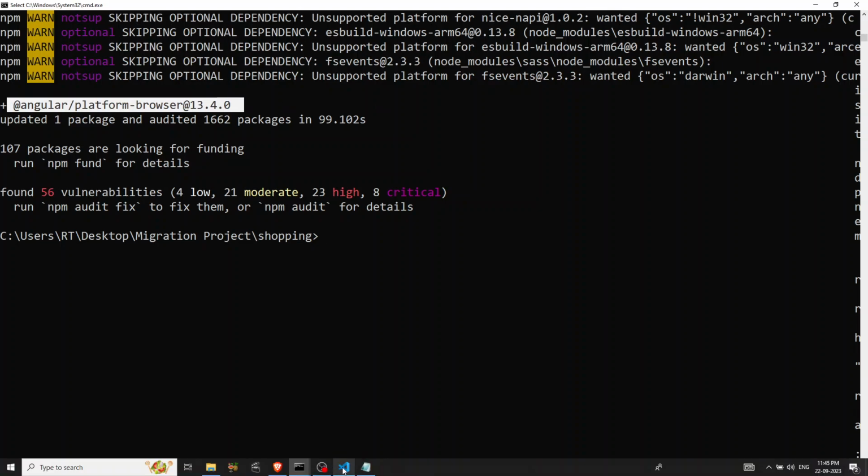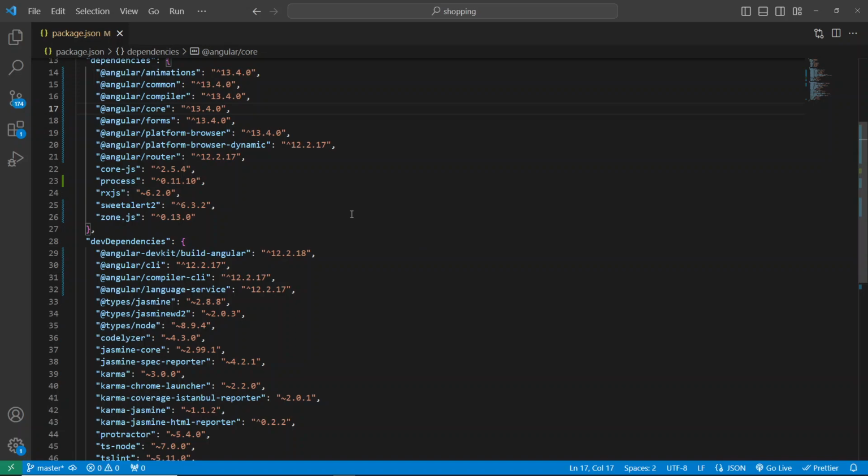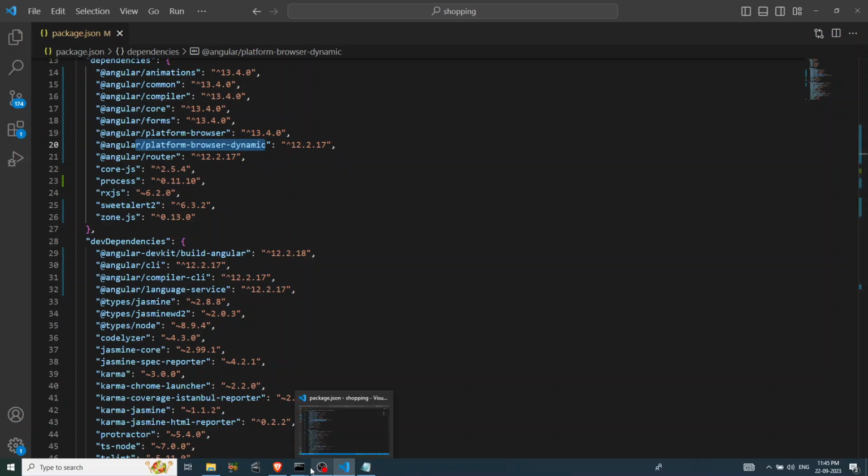Now we are left with the last one, or sorry, not the last one. We still have the router, right? Now we have platform browser dynamic. We need to upgrade from 12 to 13, right? Why am I getting so confused over here? Yeah, cool. Let's upgrade the platform browser dynamic dependency from 12 to 13.